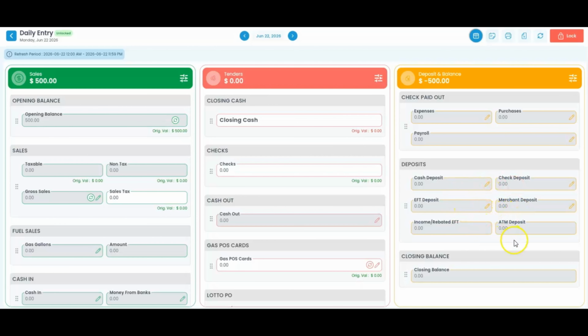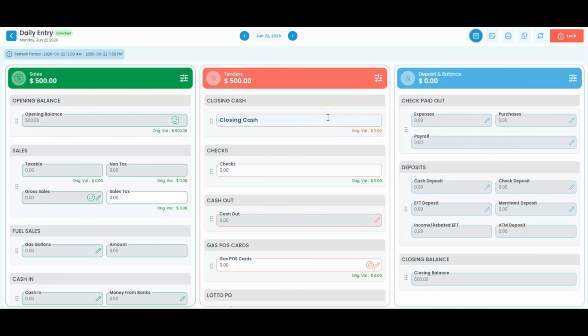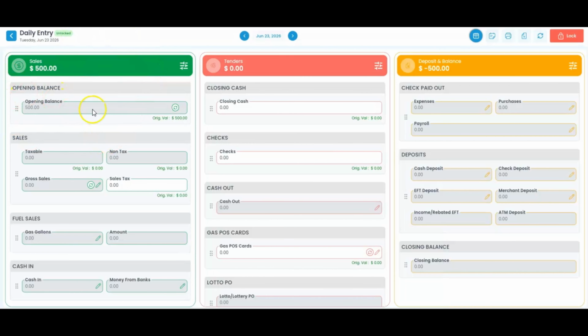If the cash is not entered as deposited, the system will carry that amount forward as the next day's opening balance. For example, if your closing cash is $500 and you do not enter a deposit, the next day will start with that $500 as an opening balance. But if you enter the deposit, the closing balance will become zero and the next day will not carry that amount forward. Some stores deposit daily and some stores deposit weekly. Either way is fine, but the daily book should match the way the store actually handles deposits.